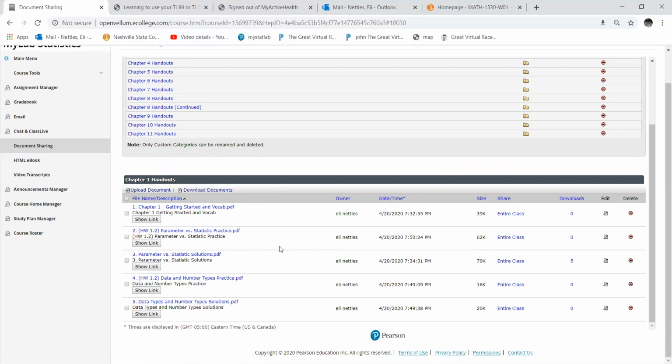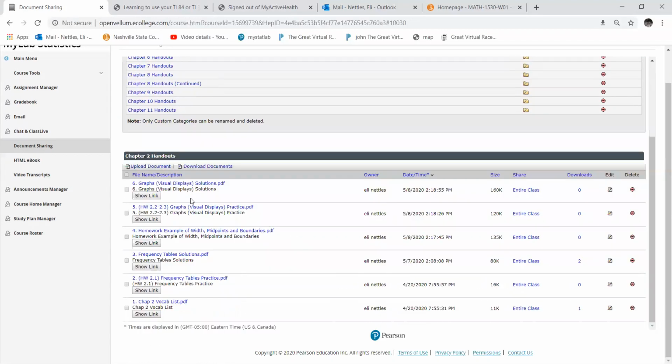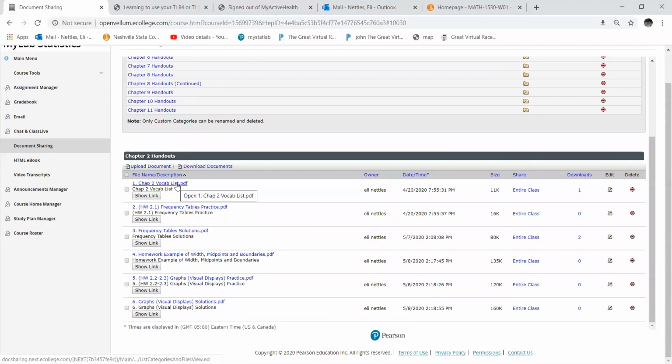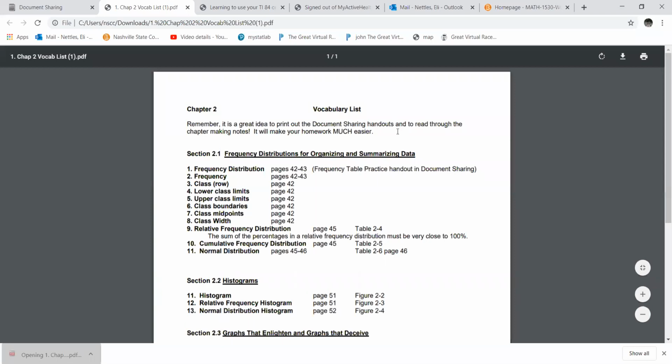So I'm going to go into chapter 2 and again, see that it lists them sort of backwards. I click on file name, and the first handout I have, I'm going to click on it, is a vocab list. So it loaded down here, I click on it, and it says chapter 2 vocabulary.